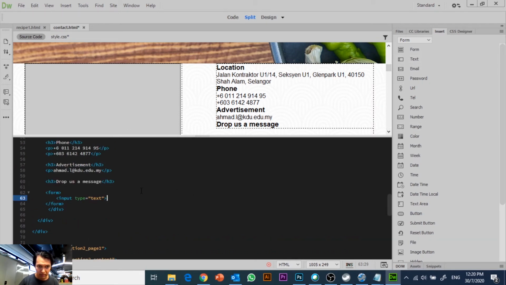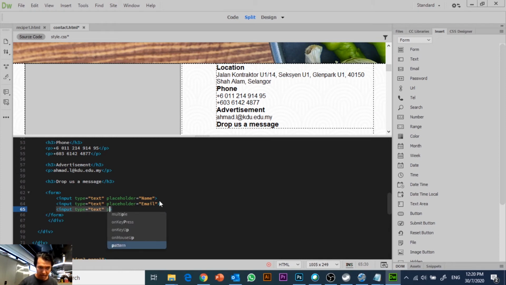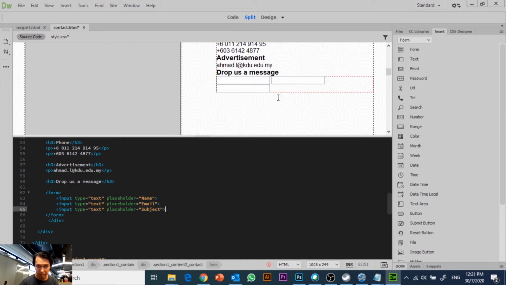Okay, so we need to make some adjustments. Click over here, type a placeholder, put it name, and then next will be text again. Click over here, placeholder, email. Again over here, type inside here, placeholder, subject. Okay, so it will create a text box for you.